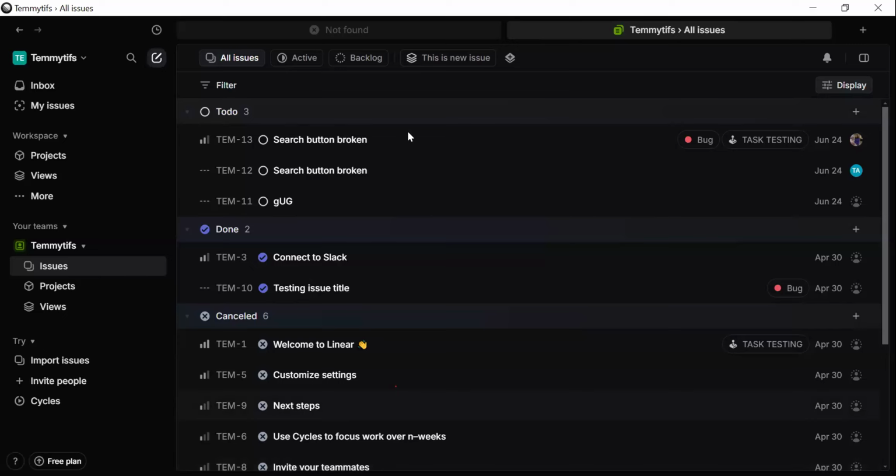You can see this search button broken on your page also, right? Yes, ma'am.